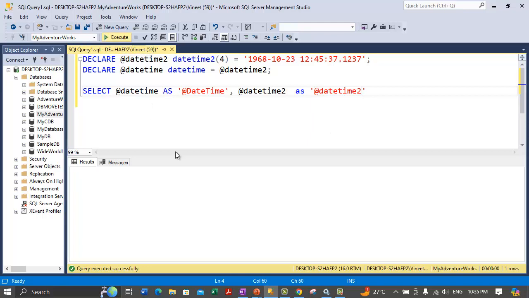Let's see what happens. So you see, this is actually displaying as this under the datetime2 values, right? With a precision of 4. It is taking a precision of 4, 1237. By default, datetime supports the precision of 3, so it has converted this value, discarded the 4th precision, which is the 7th value, and it will be displayed like this.